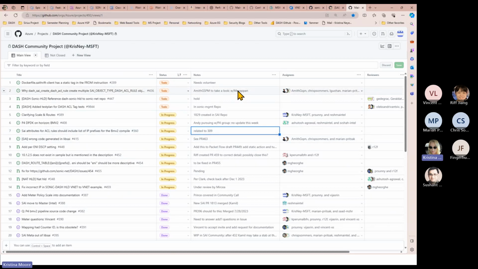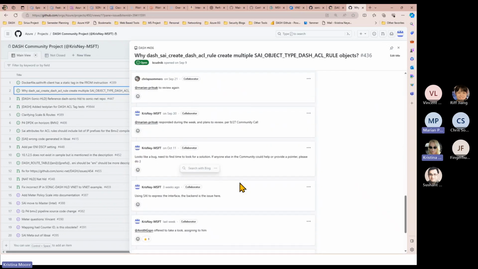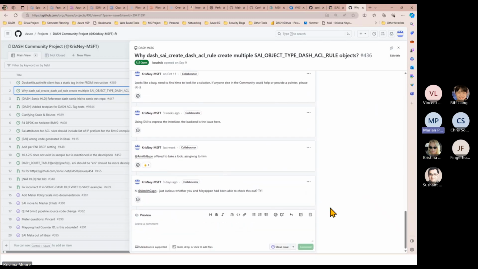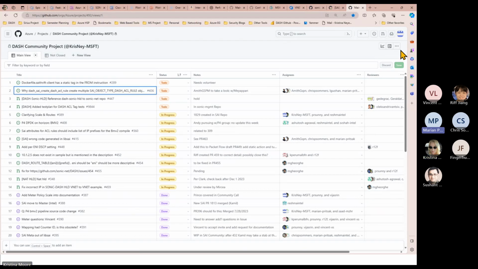Marian, Amit and Meyappan were also going to look at this one, but I think they were working on the other one first. This is where we get 5 objects when we should get 1, something like that. Yes, I remember that one. So I think they're going to give that one a swing too. Cool. I will review the one that's ready. It seems to be easy to approve, but I'll just want to make sure we were not missing anything. Thank you so much. Okay, and then, Riff, did you have anything you wanted to cover today?